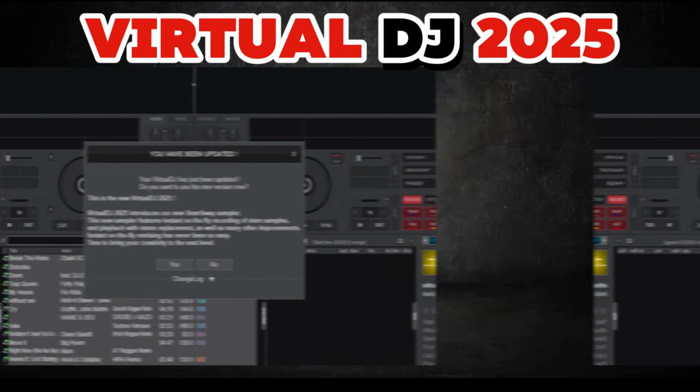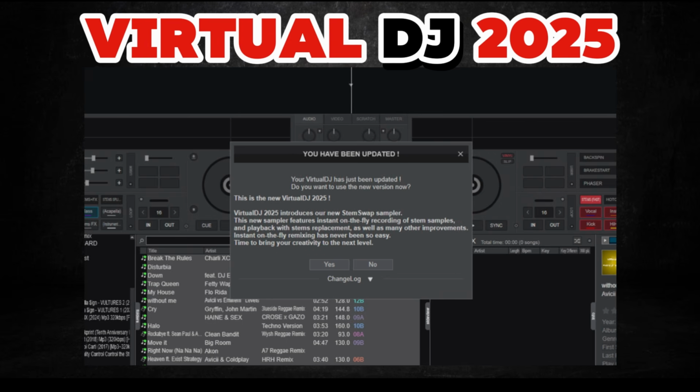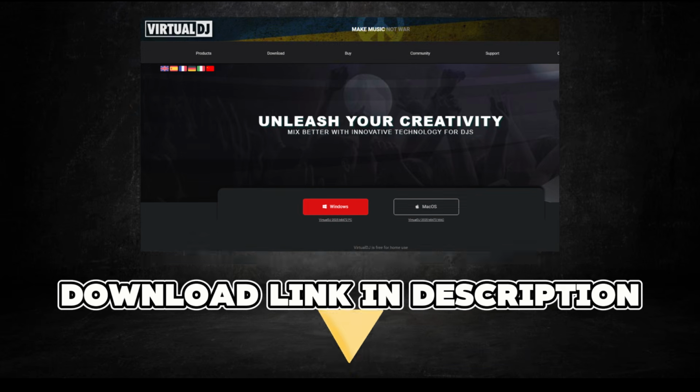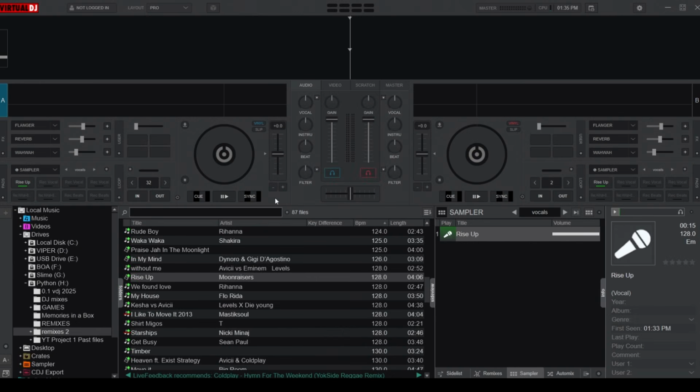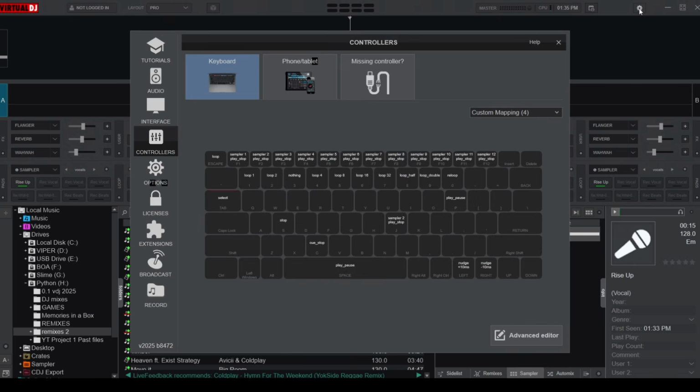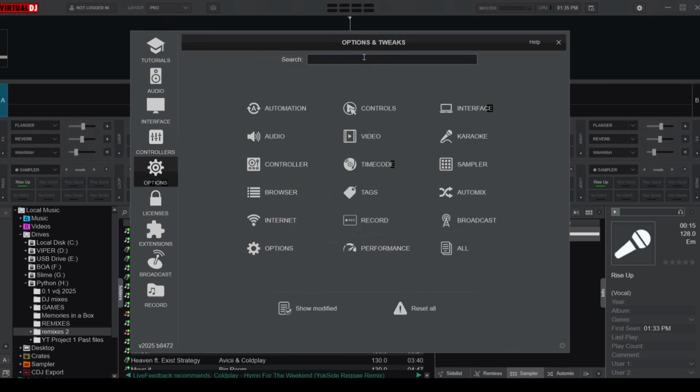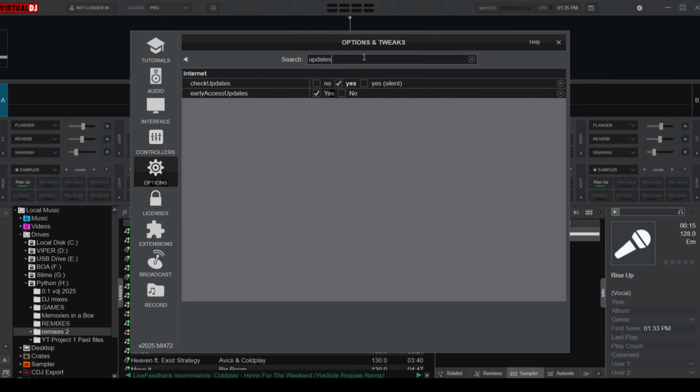Last but not least, if you don't already have Virtual DJ 2025 installed, there's a link in the description that will take you to the official Virtual DJ download page where you can install the software for free. And if you do have Virtual DJ installed, you can set it up for automatic updates by going to the settings area, searching for updates under options, and then checking the check updates option, as well as early access updates.